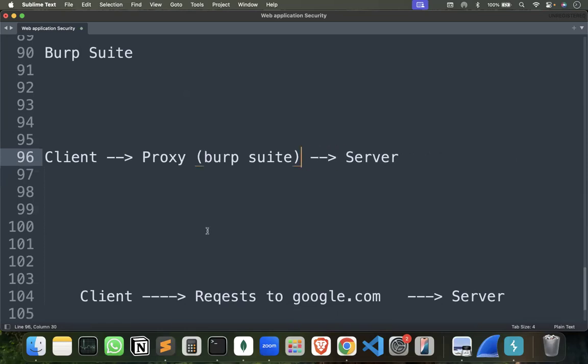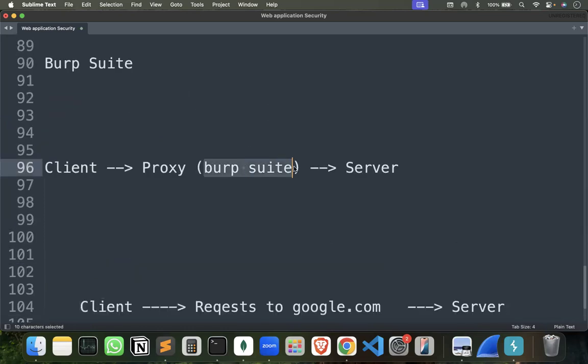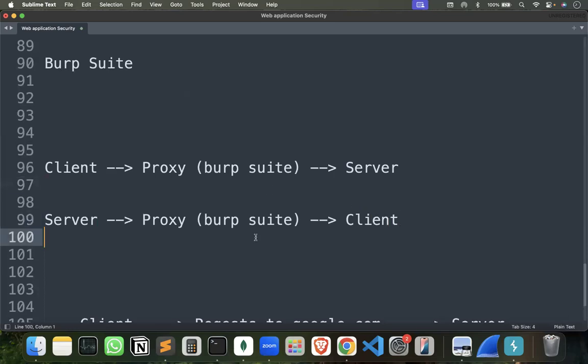So in the past, we saw that the client directly sends a request to the server and you get the response. But the way Burp Suite works is as a proxy. Proxy means middleman. Burp Suite sits between the client and the server. Each request the client sends to the server goes via Burp Suite. Similarly for the server: the response first comes to Burp Suite and then to the client.